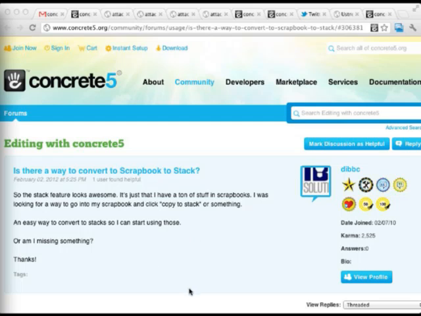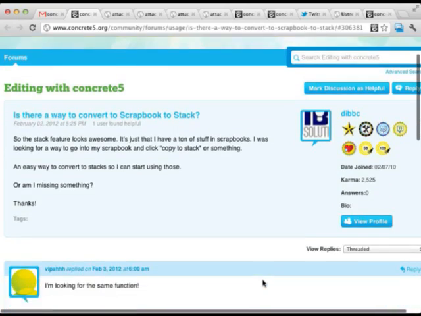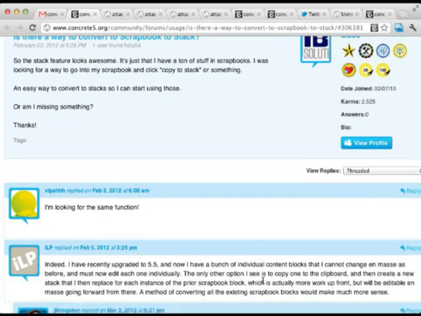All right, the first one is: is there a way to convert a scrapbook to a stack? Got a bunch of scrapbooks, wants to turn them into stacks. It's just, where's the button that just does that for me? And the short answer is no. There is no way to convert a scrapbook into a stack.